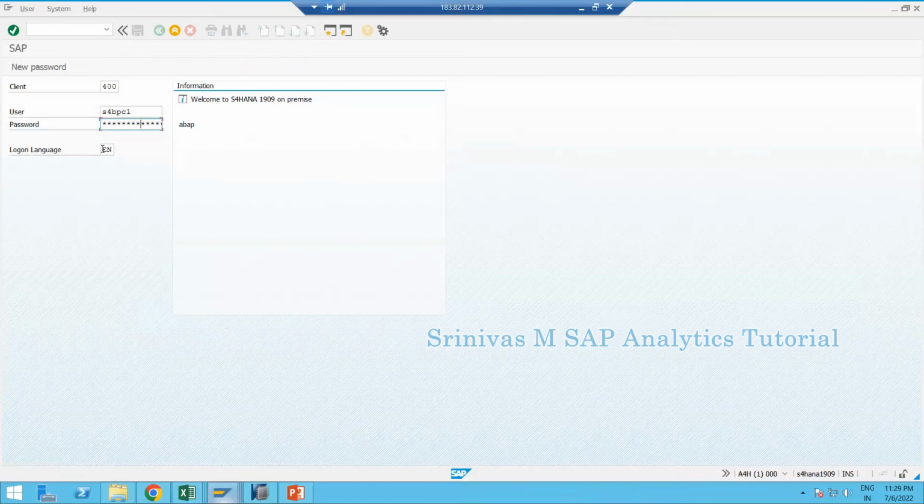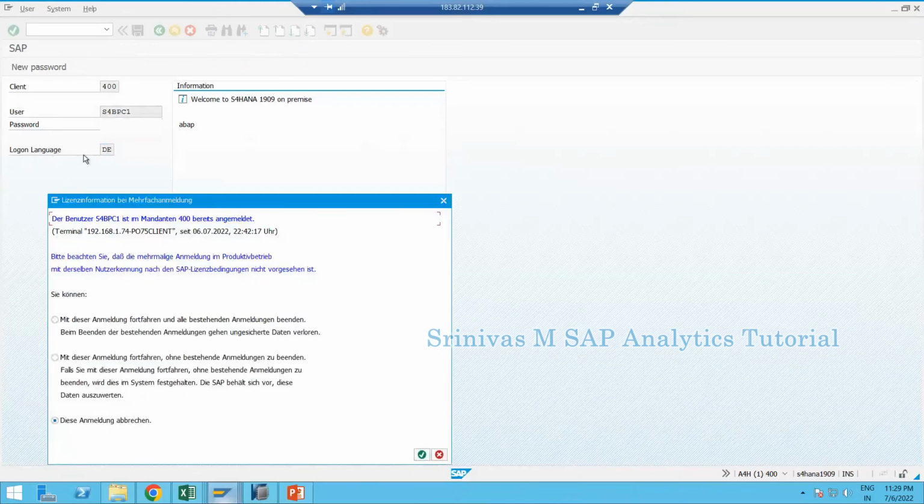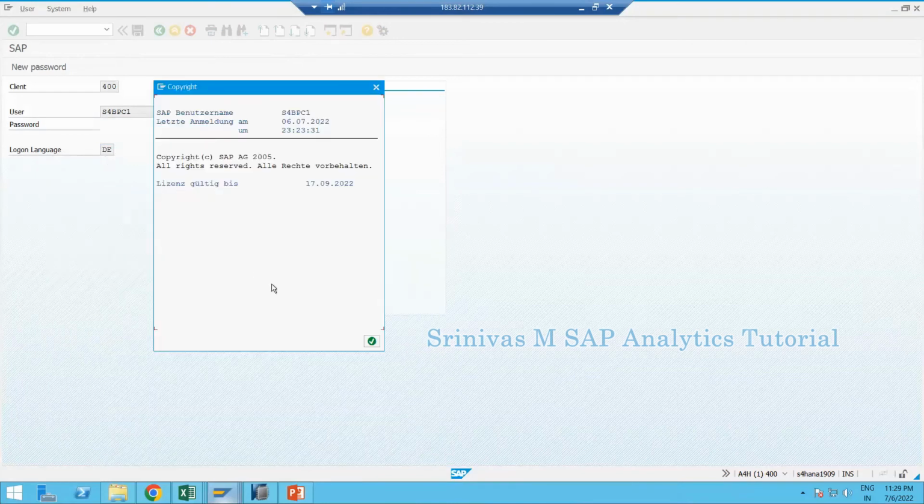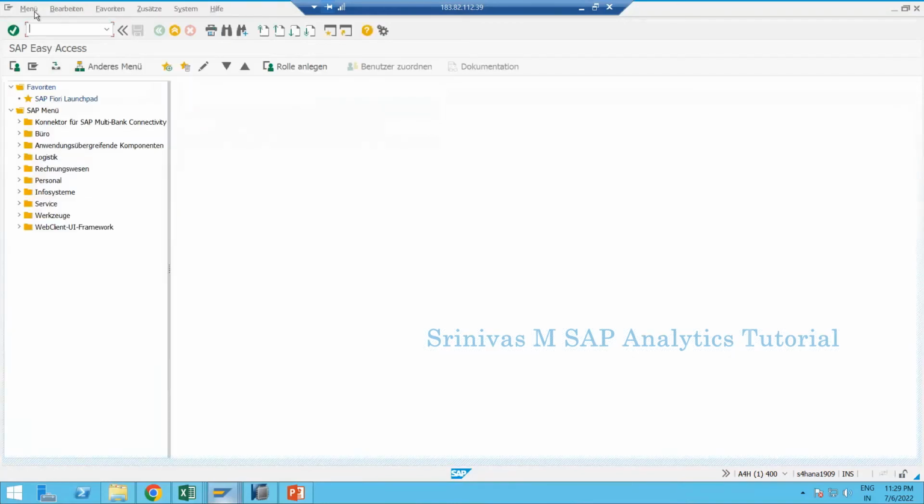Because we are logged in with EN language, it is showing sugar. Now I changed my language to DE and then opened it. Now what will happen? All my interface, you see, and the top menu, everything was changed to German language.